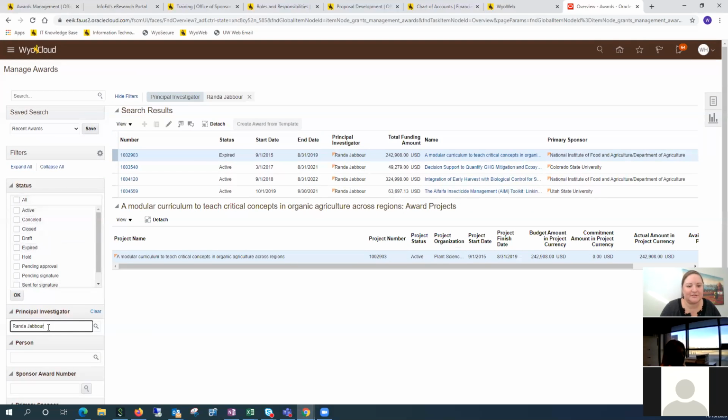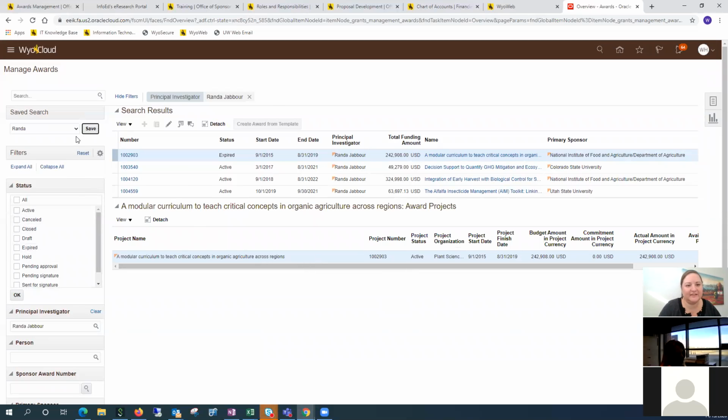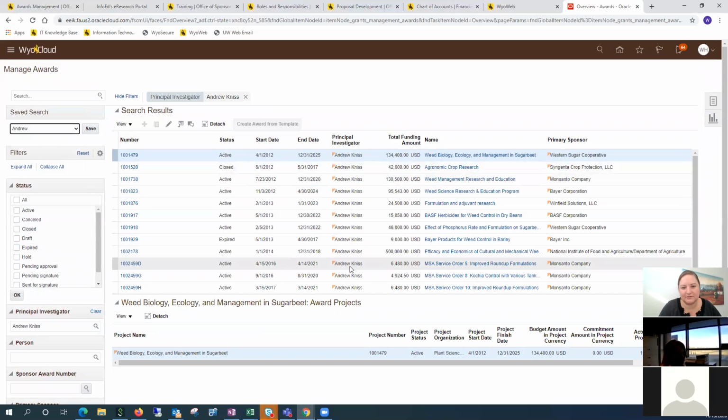And then I'm going to save Renda because I look at her projects often. And so you can save your search. Oh, you have to take that out. It doesn't do it for you. If you want it to be your default, you just check your little box. And so now, you know, you had to add your filters. Now I can see that I have a filter for Andrew, and that brings up all his projects.